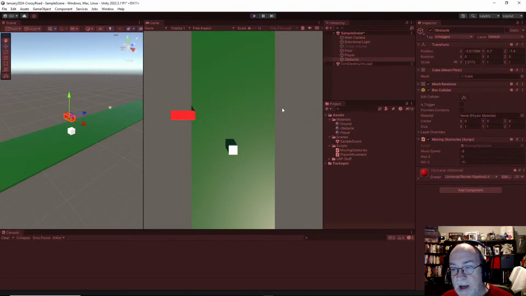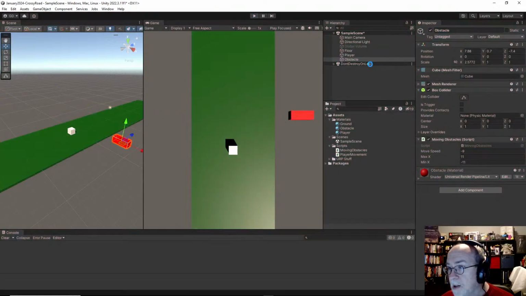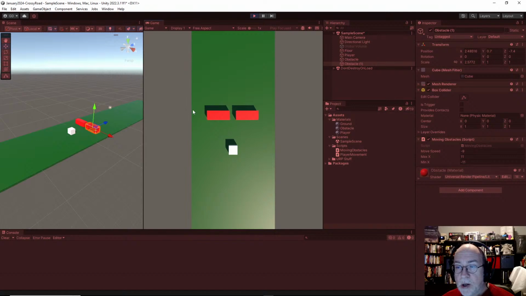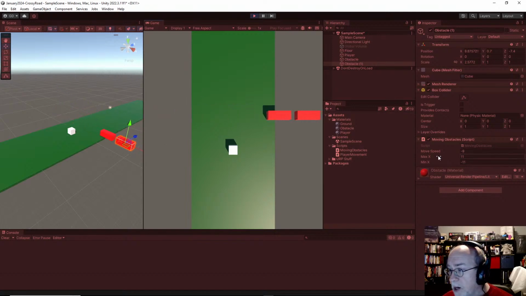So we've got that moving. If we want another obstacle, we can take another one and put another one right behind it. It's got the same speed. They'll move in sync, just like cars in Crossy Road or Frogger. They go through, loop around.